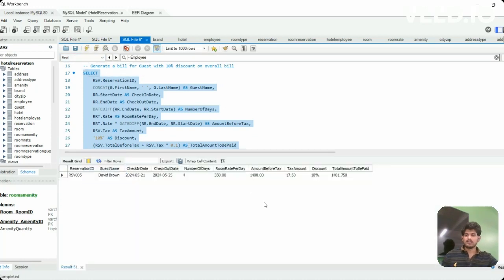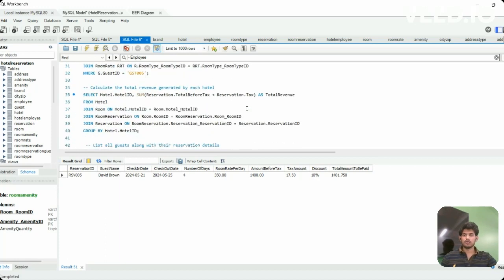So let's see. David Brown, check-in date and check-out date. The number of days he has stayed from 21 to 25, it's 4 days. So he has chosen a room at 350 per day, and the total amount before tax will be 1400. So the tax amount is 17%. So we give a 10% discount for them. So that will be 1401. Okay, so this is the total amount they have to pay for the reservation that they have stayed in the hotel.